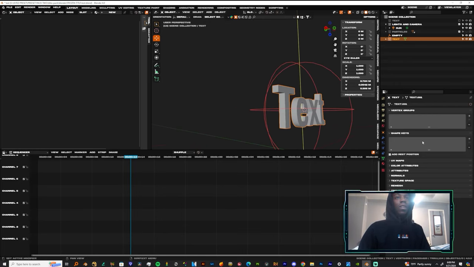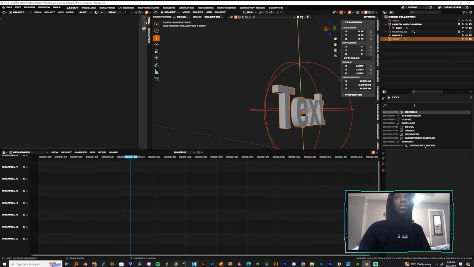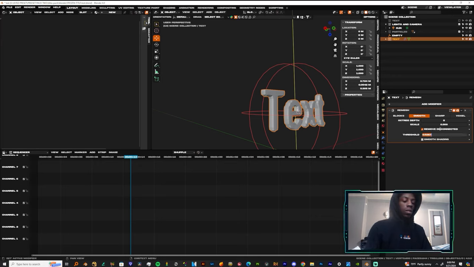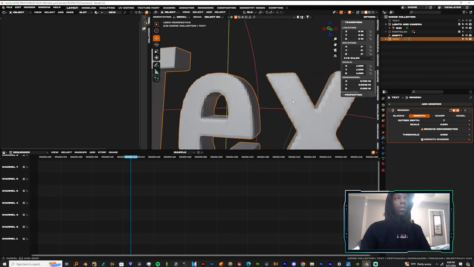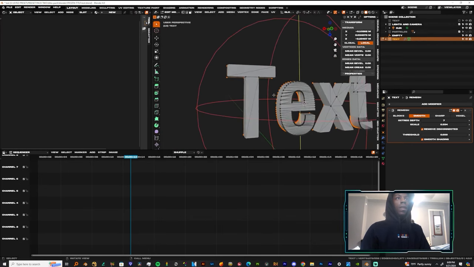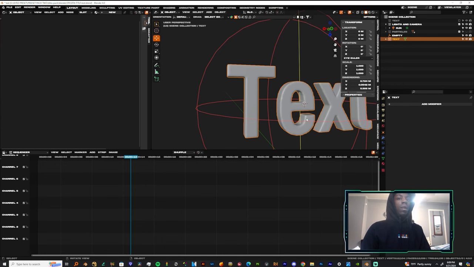Let's go to modifiers on the text and add a Remesh modifier. Let's go to smooth and change this to 5. Let's change the threshold to about 0.6, and smoothen this text out just a little bit. Let's change the segments to 7. Now hit the shade tool, and apply this modifier.